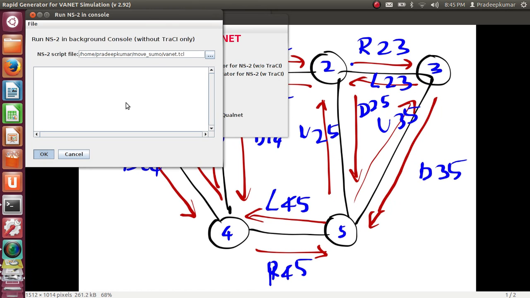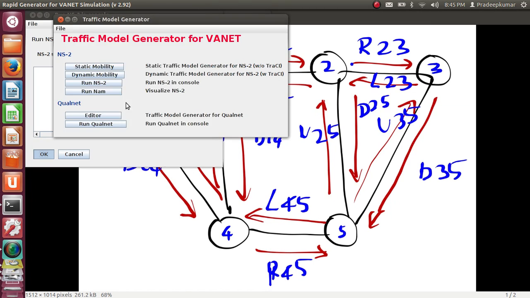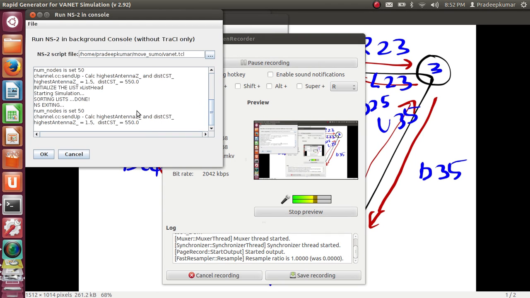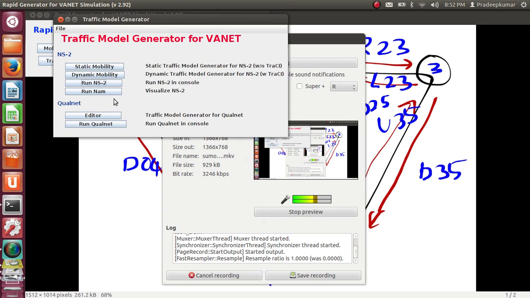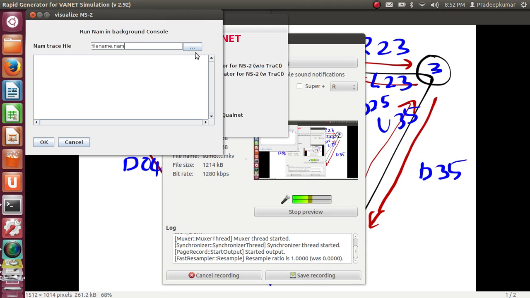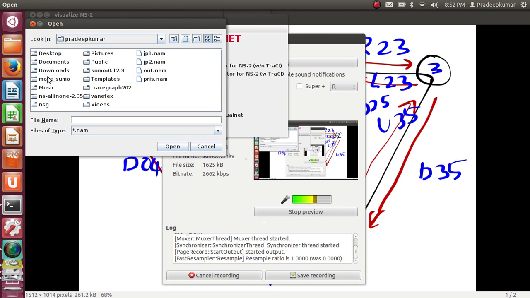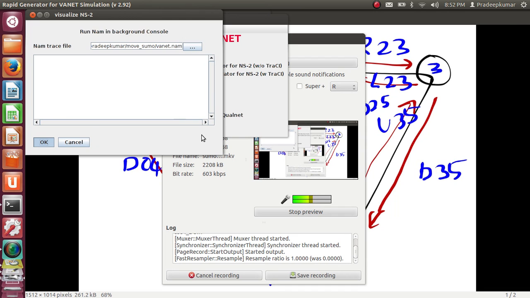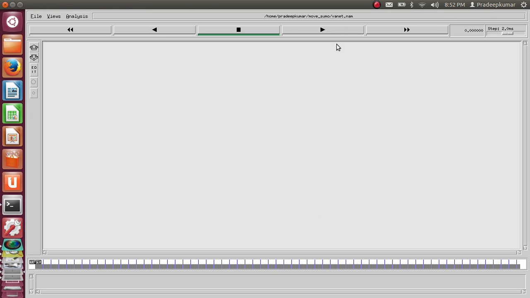Sometimes I may have to wait, because the number of lines in this file may be very huge, and this software may take some time. So let us wait for a while. You will get a screen like this. Once it is done, click cancel, then come here, click NAM, and give the name of the file. In this case we have vanet.nam. Click OK, and this will open the NAM file.